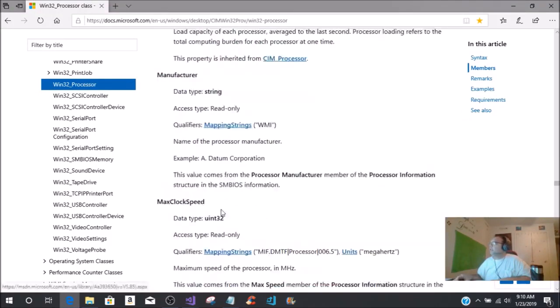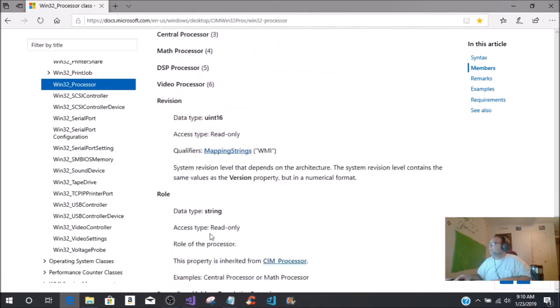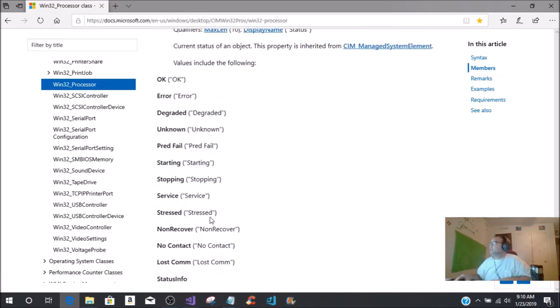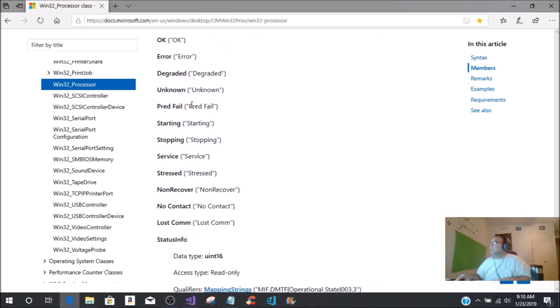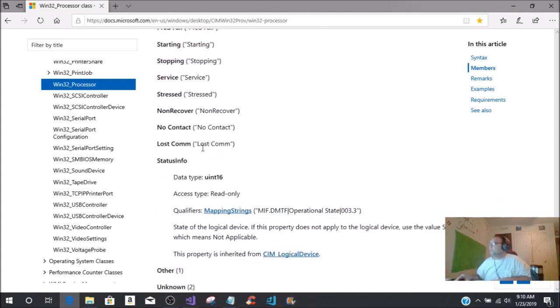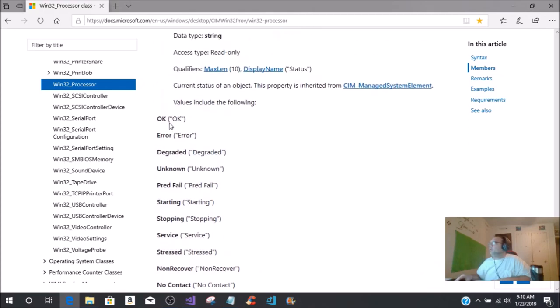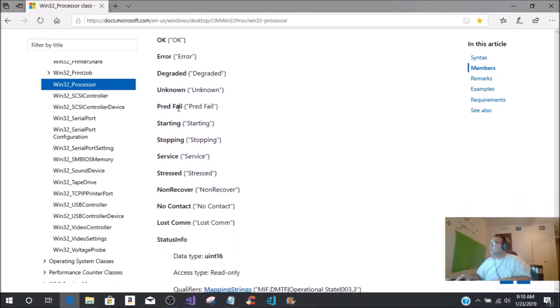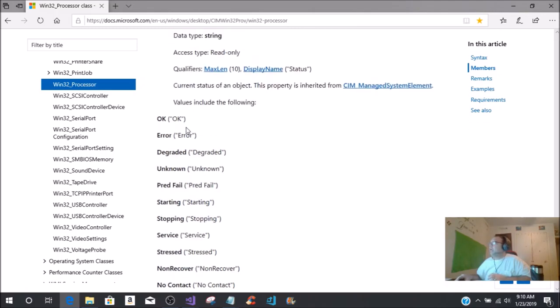So we come down here to the status. It's going to be the same thing. As you see, it says okay, error, degraded, unknown. It will automatically give you what it is. This right here was the smart way of doing things. So you do not have to do if statements on this, because it's going to tell you what it is either way. If there's numbers, you have to do if statements. If it gives like pred fail and then pred fail, then you don't have to do it. As you see, it says okay and okay.